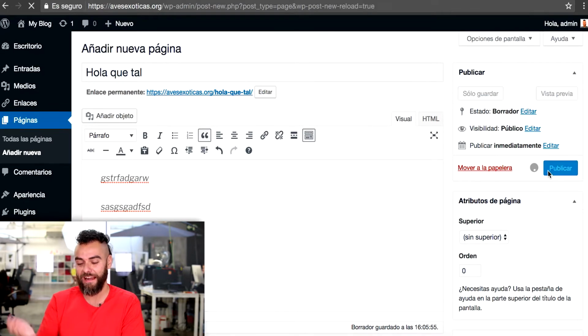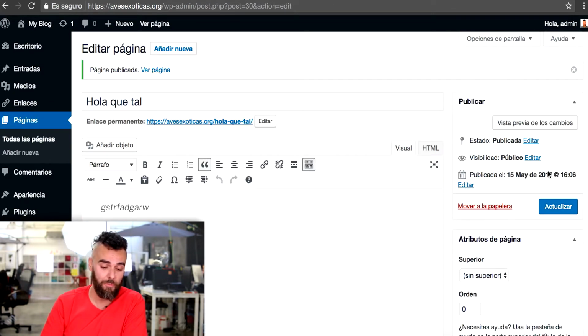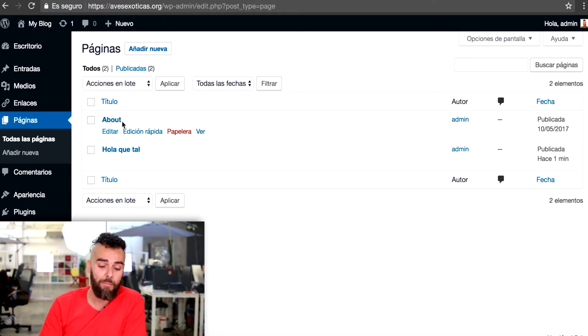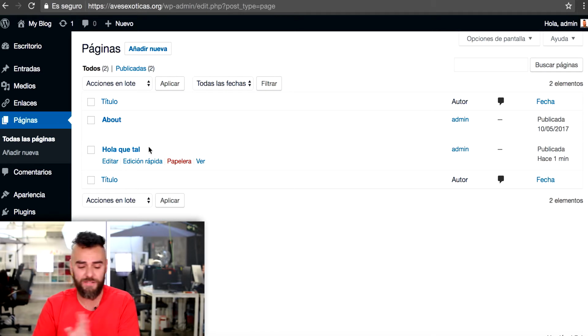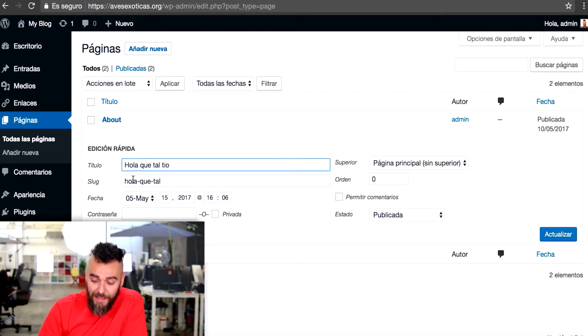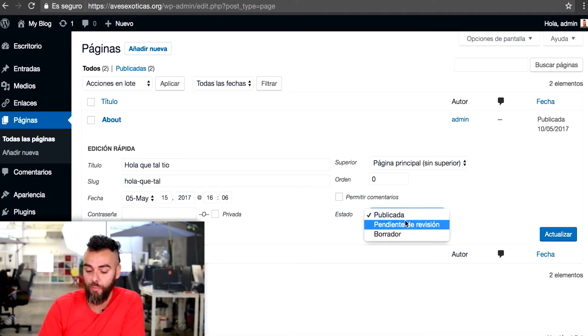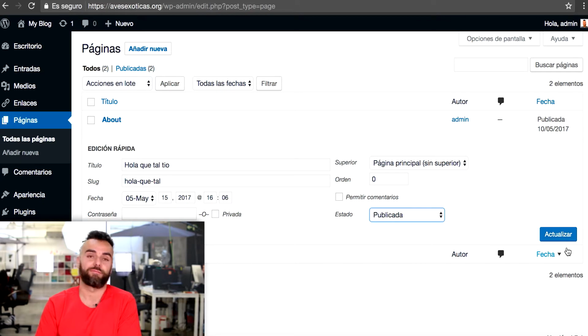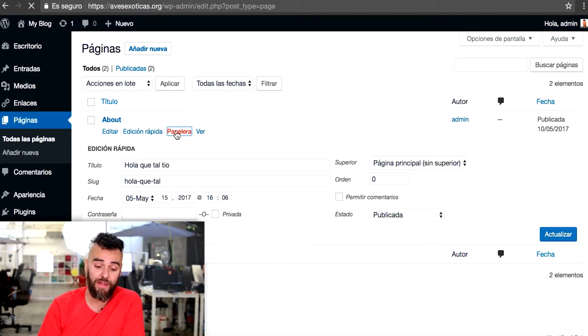And I click on publish, and now I've published a page, and as you can see, if I go to all the pages, it will show the about page, which is the one that comes by default with WordPress, and the one that I just published, which is hello, how are you? And the same, you can edit from here, quick edit, hello, how are you, dude? You can change the URL, you can change it from publish to draft, anyway. You can delete it, which is what I'm gonna do, and that's it.